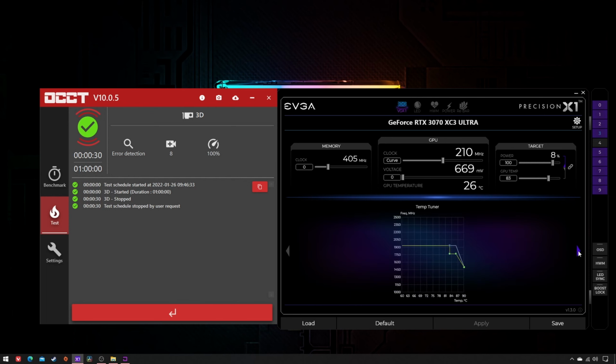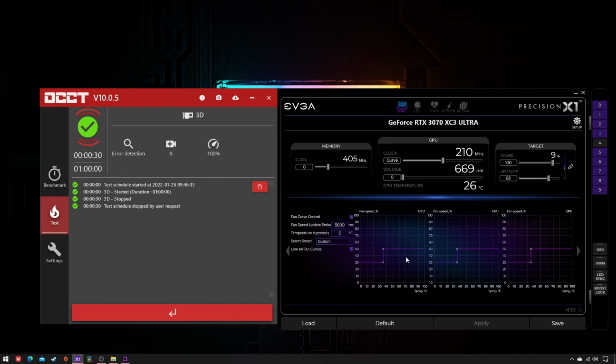Oh, one last thing. You can have a maximum of 8 cutoff points in your curve. Click on the purple line to add them, and press Del to remove them.